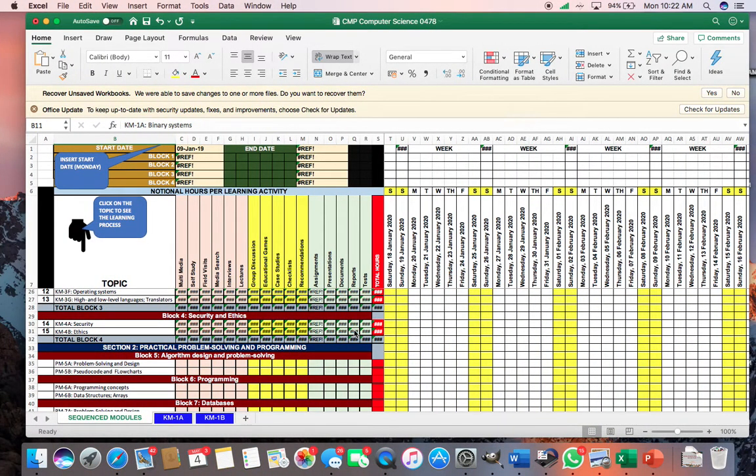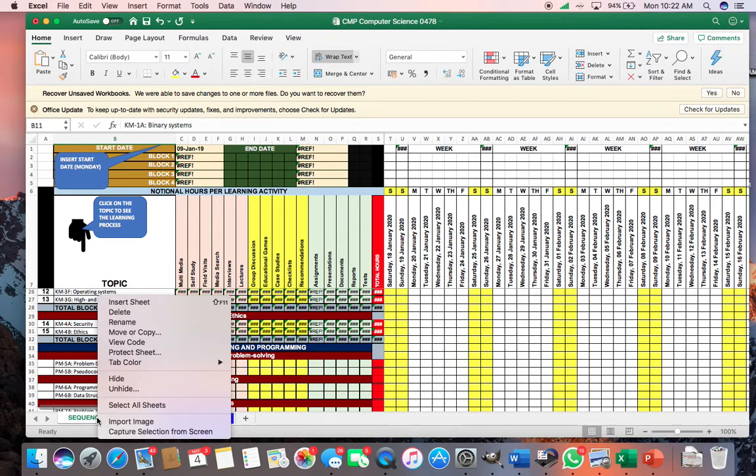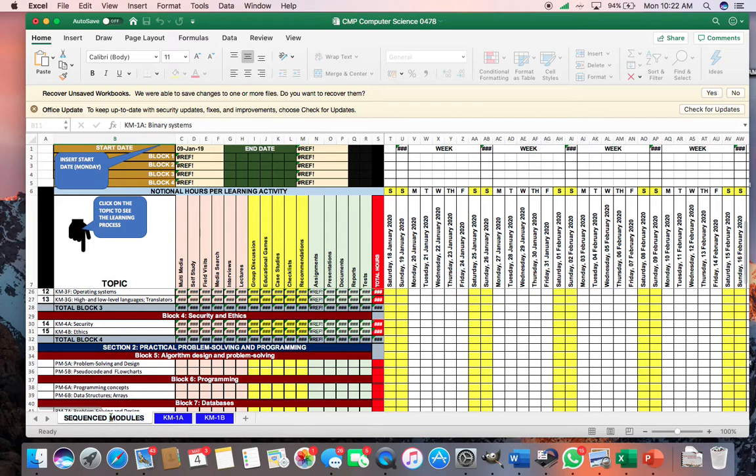When you go to your sequenced modules sheet, remember that each sheet is identified by the sheet tab at the bottom. While I'm here, if you want to change the wording of the sheet tab, you simply right click and you choose rename, and you change it exactly in the same way that you would change a folder name in File Explorer. Okay, so that's just something on the side.